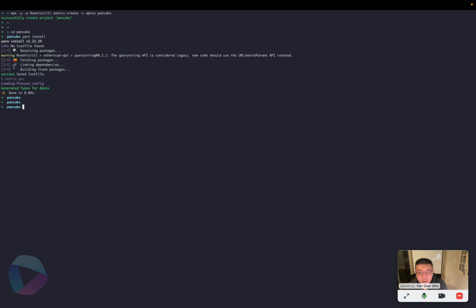Okay, and then you need to fetch the APIs. So in my case, I need to fetch the API for Pancake. Sentio also gave me a command line to do that. So this is the address for Pancake on Aptos. I just run that, and then it automatically fetched the APIs for me.